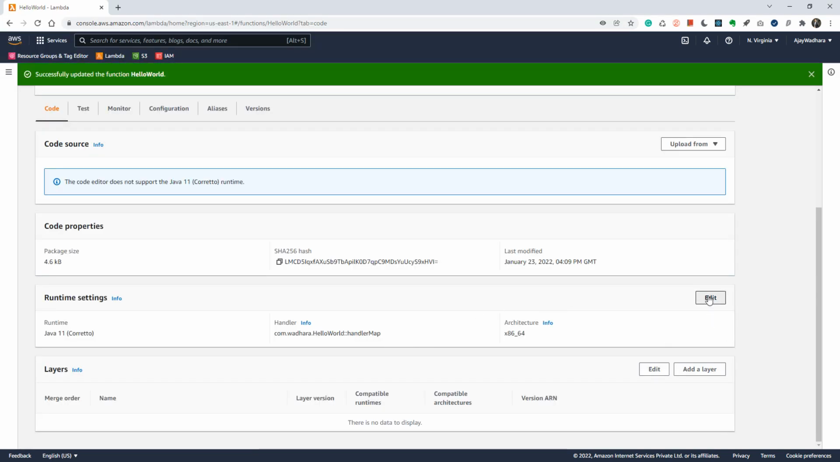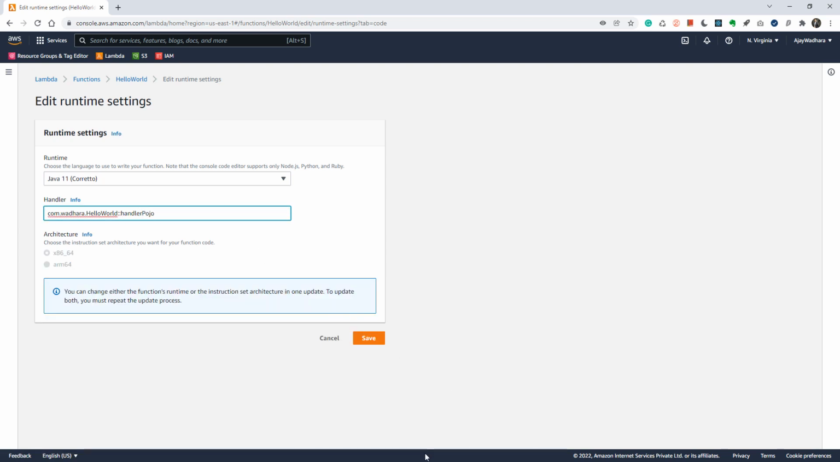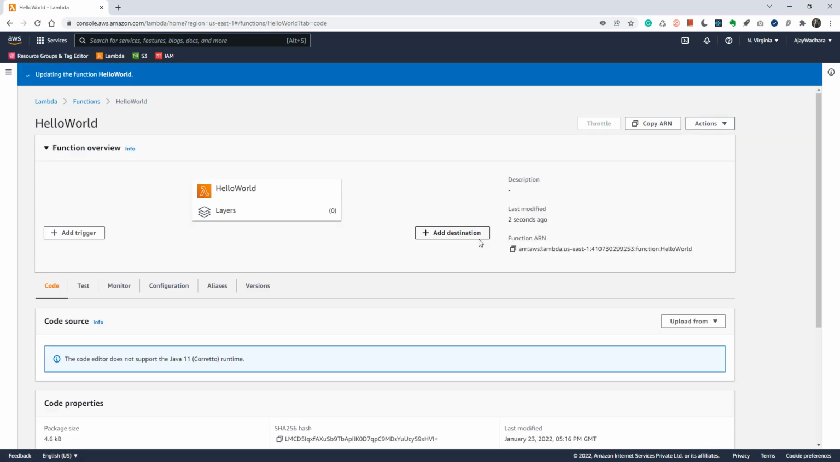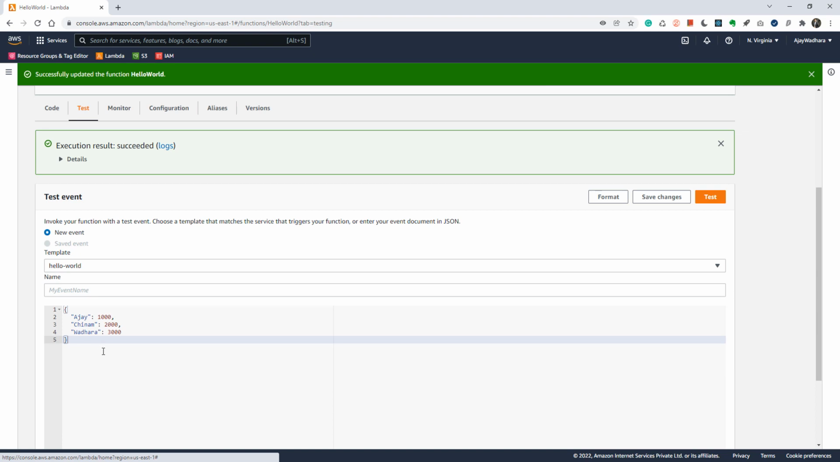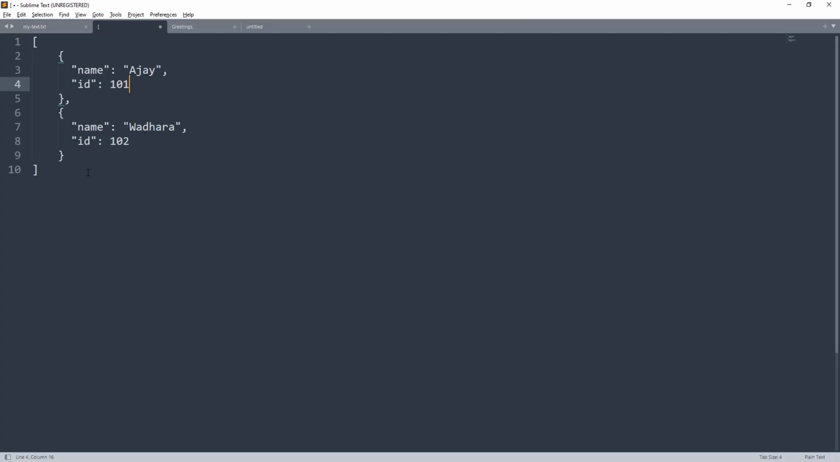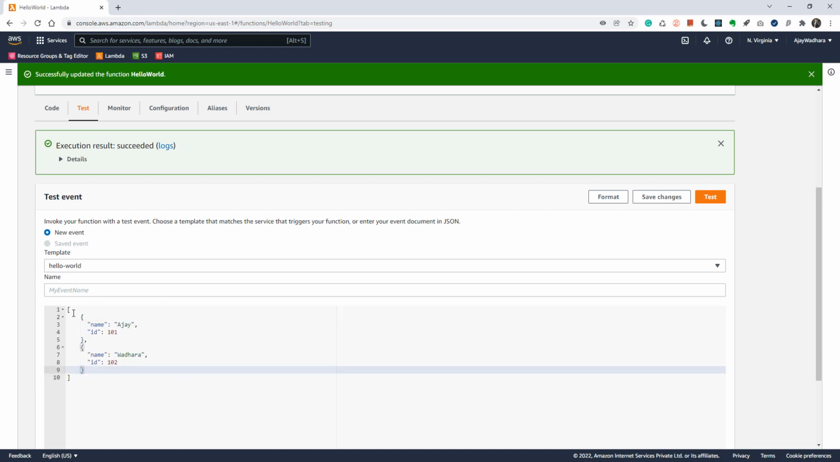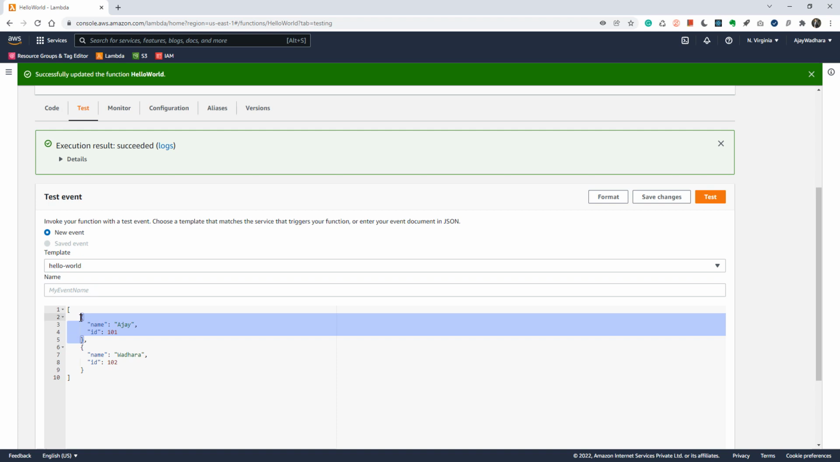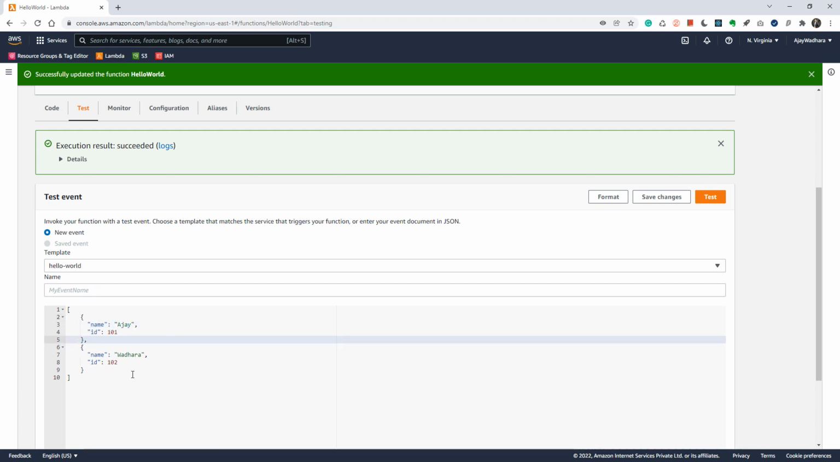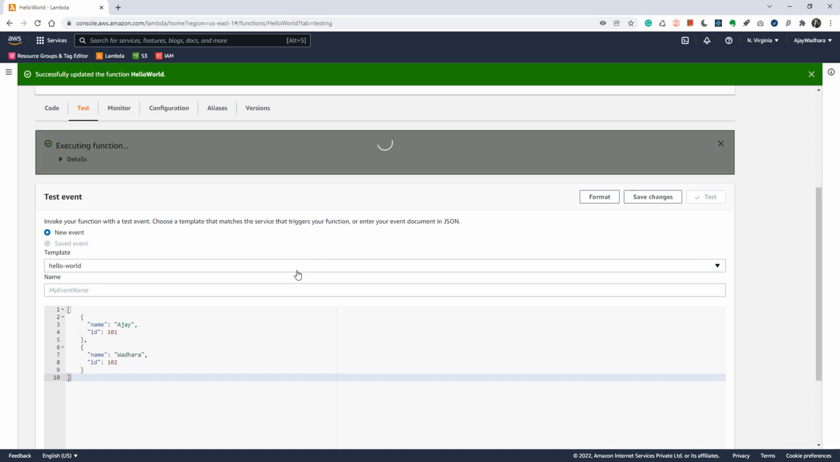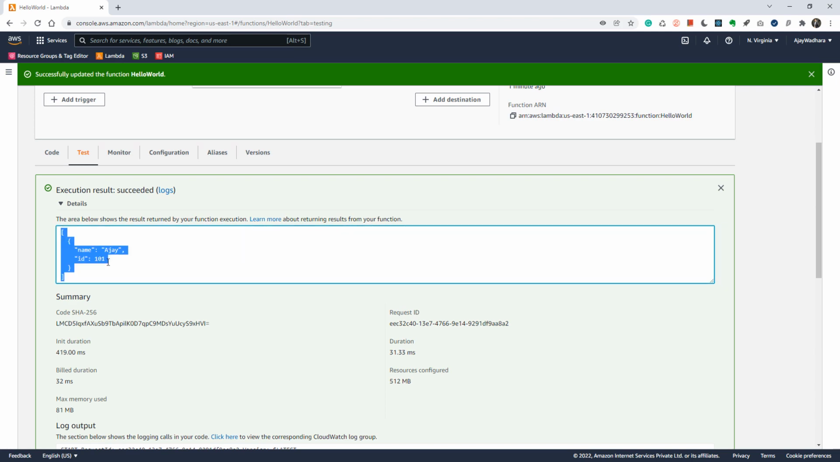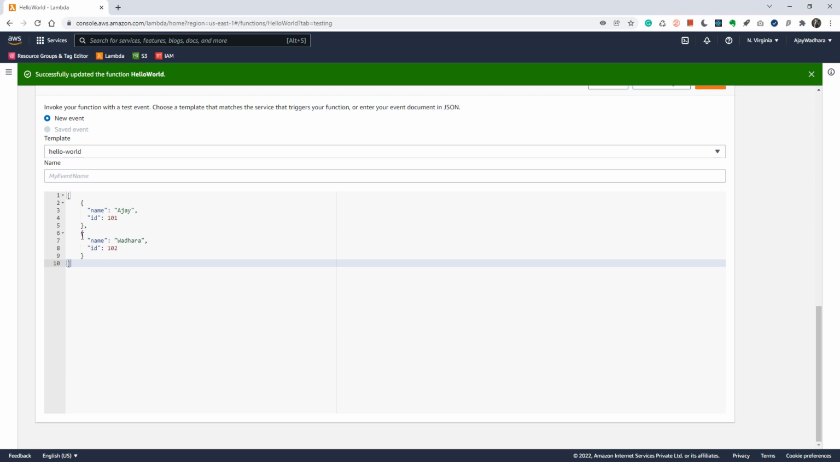I will change my handler here. I'll just copy and paste from here to avoid any mistake. It's done. Now I can go to test my method here. So this is my input JSON here. So this is a list. I included square brackets here, and inside square brackets I have two entries, one with name Ajay 101, then Vadhara 102. My Lambda should return only one employee because only Ajay's name starts with A. So now I'll click test here. We can see that we received only Ajay back. Let's again test our method by including one more name here.